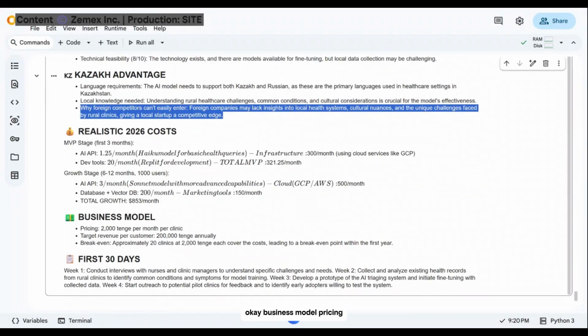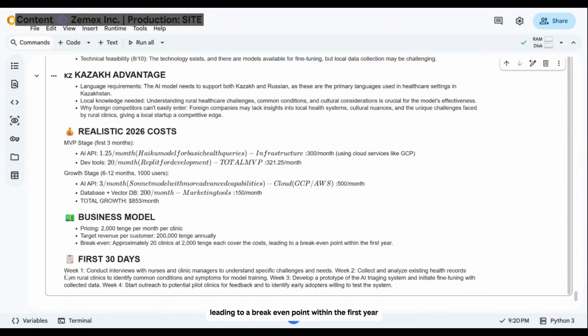Business model, pricing: 2,000 tenge per month per clinic. Target revenue per customer: 200,000 tenge annually. Break even: approximately 20 clinics at 2,000 tenge each cover the costs, leading to a break-even point within the first year.